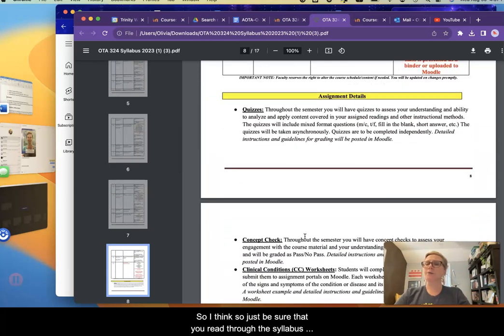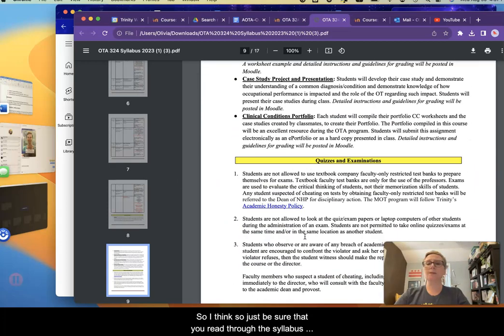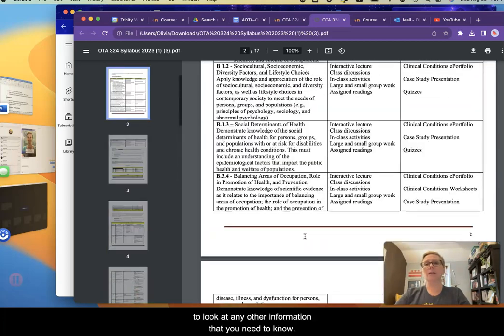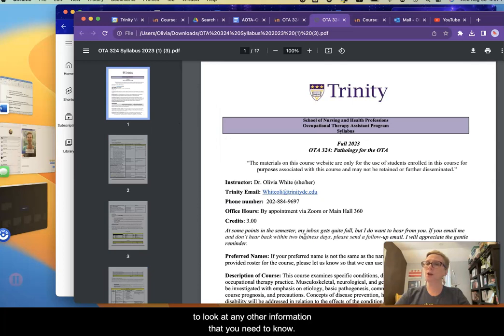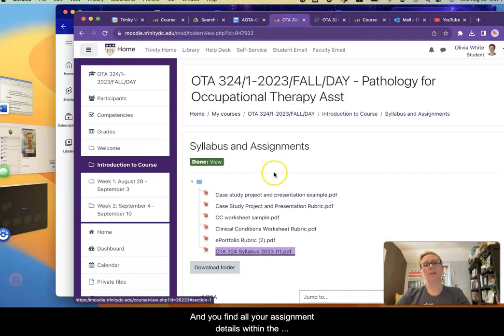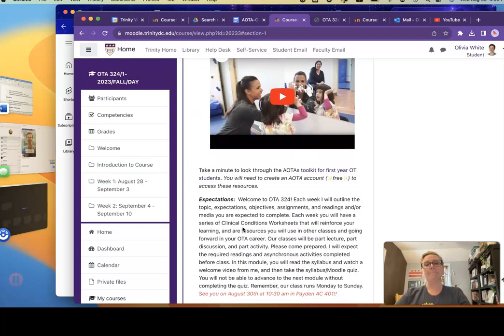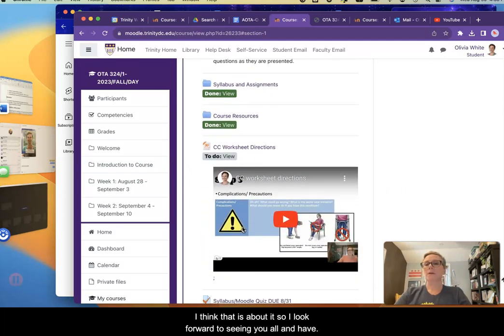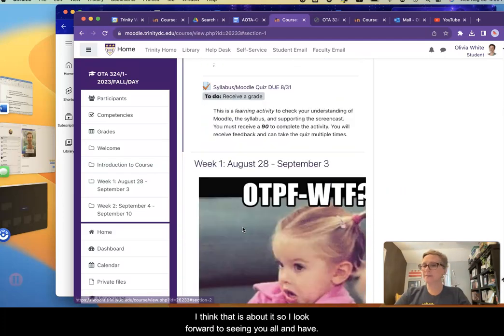Just be sure that you read through the syllabus to look at any other pertinent information that you need to know. And you'll find all your assignment details within the syllabus and assignments folder. And I think that is about it.